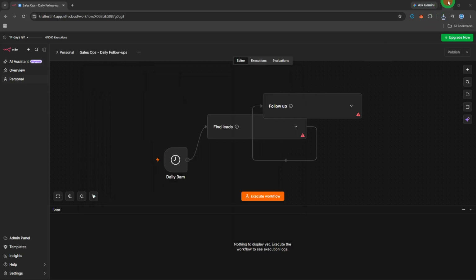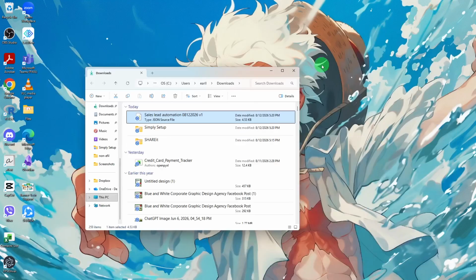Now, I don't want this sitting loose in downloads. I'm going to create a dedicated backup folder on my desktop. Right-click on the desktop, new folder, name it n8n Backups. Open it, and drag the JSON file inside. If you have multiple departments, you can add subfolders, sales, marketing, support. I'll just keep it flat for now.